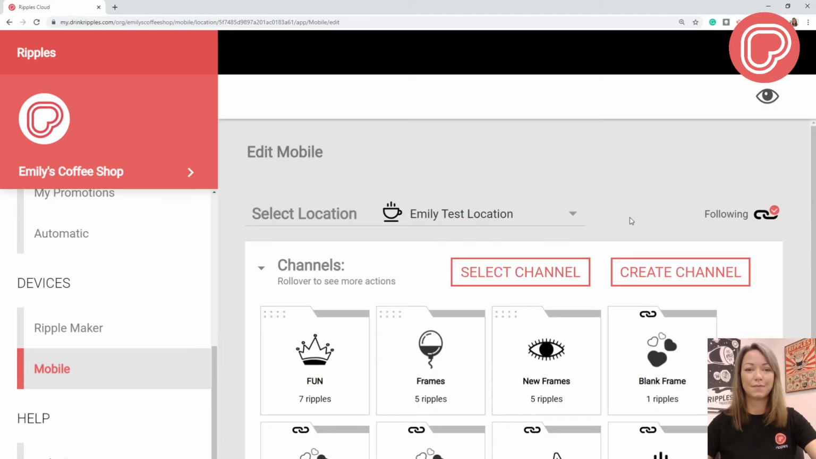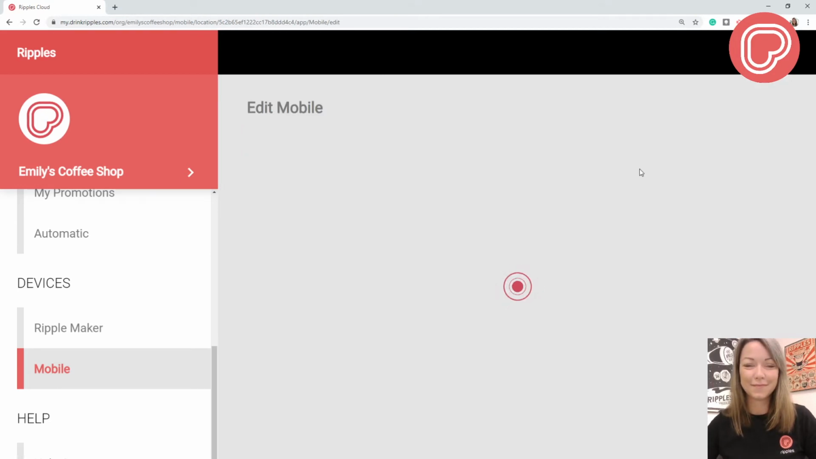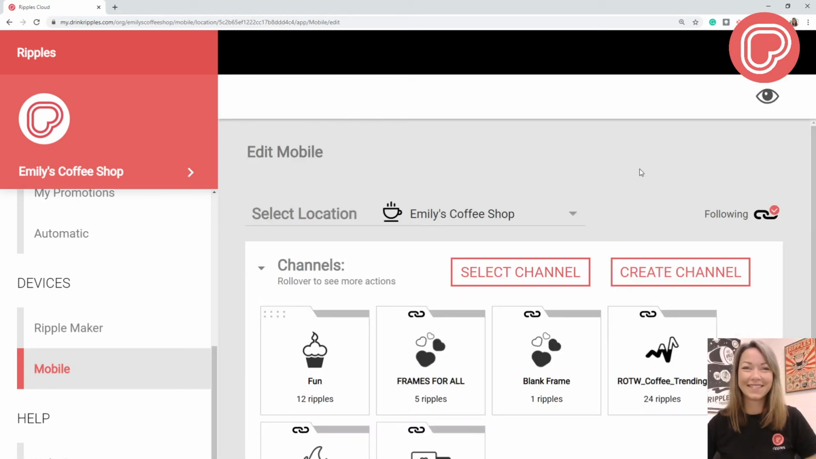Emily, I have a quick question. Yes, what's the question? Yeah, the question is, you showed us the ripples before. It means that the ripples are there, but it doesn't necessarily mean that they are assigned to the channels, correct? Well, I mean that inside the channels you can see less ripples than what we saw before, correct?